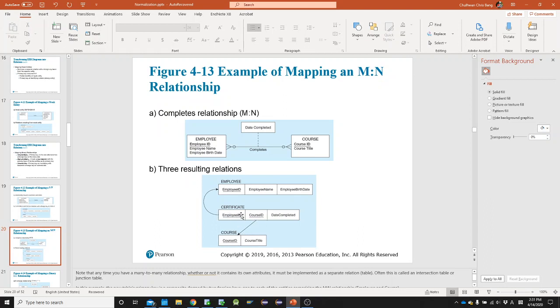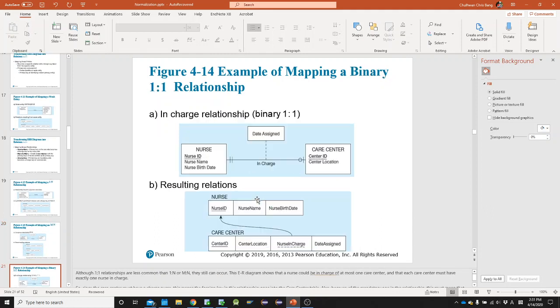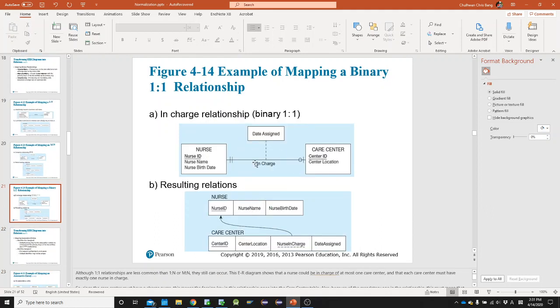So those two columns refer to tables, and even if it is a one-to-one relationship, nurse ID has to be referred to somewhere as long as there is a relationship. So this is why the care center keeps nurse ID. But sometimes you may have a different ID. You don't need to keep the same column name. You can have a different column name, like nurse in charge.